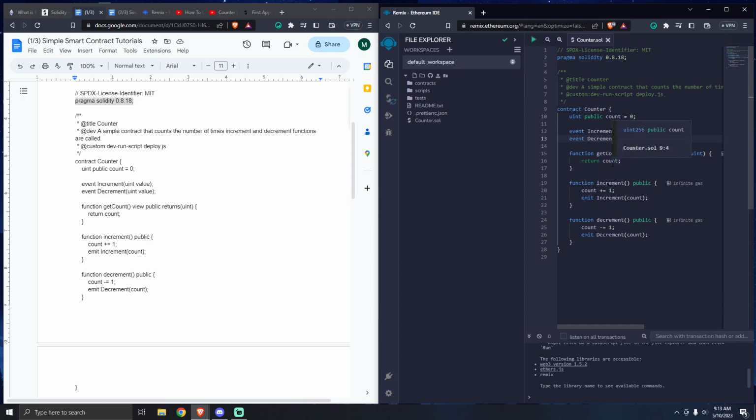The contract has a set variable called count, which is initially set to 0, and it keeps track of the current count value. There are two events defined in the contract: increment and decrement, and these events are emitted when the corresponding functions are called. The getCount function is a view function, which means it does not modify the contract state. It simply returns the current value of the count variable.